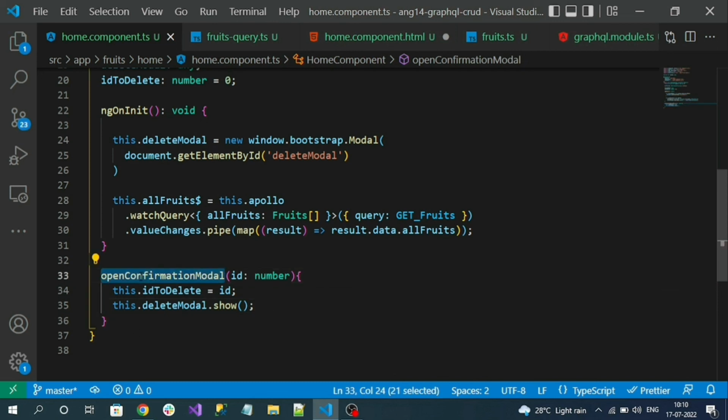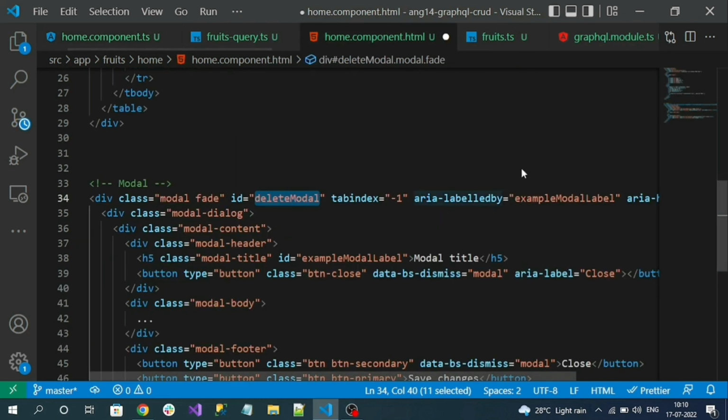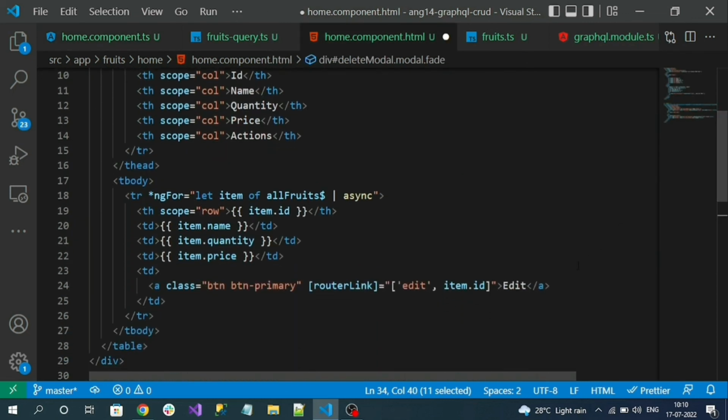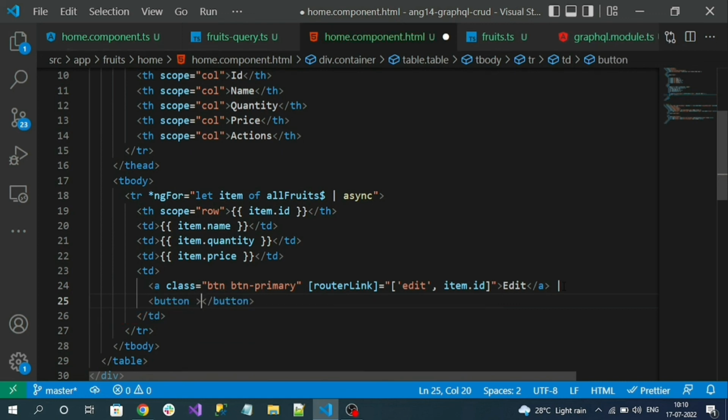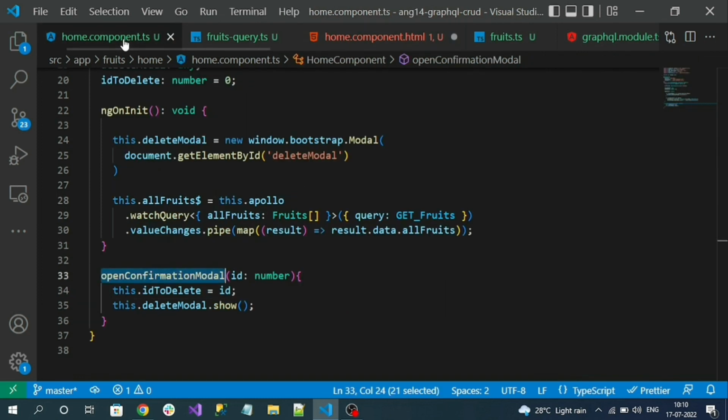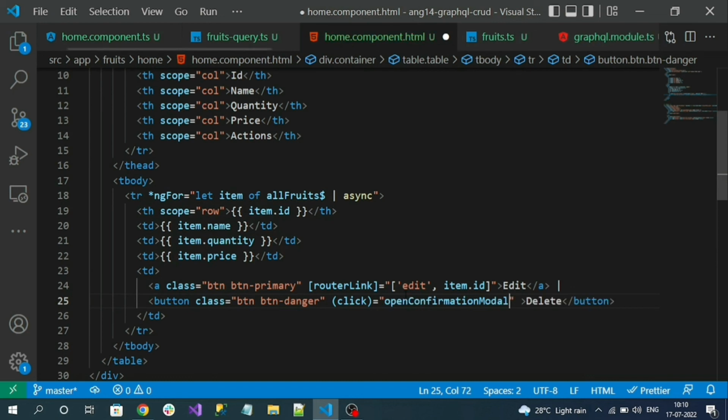Now this method should be called from the delete button in the home component with respect to each item. So next to the edit button, let's add one more button. Here no need to use an anchor tag because it depends on button click. Okay, so Delete, class btn btn-danger. Now let's register the click event, and we have created a method, right? So openConfirmationDelete, and pass the item ID.